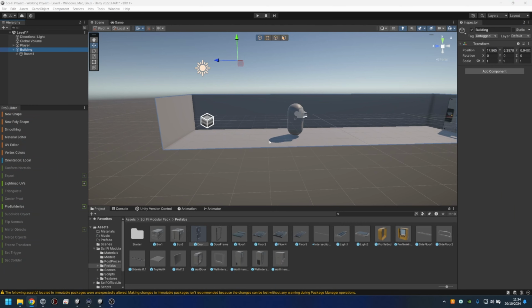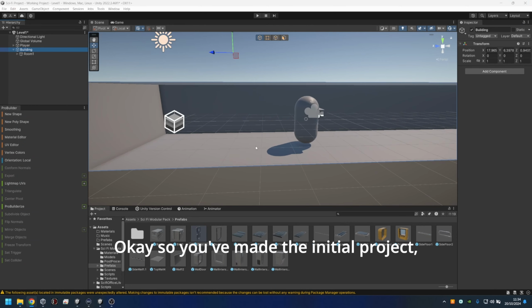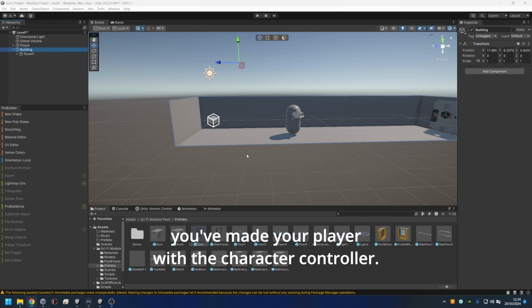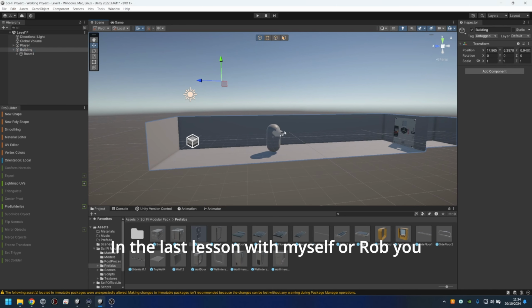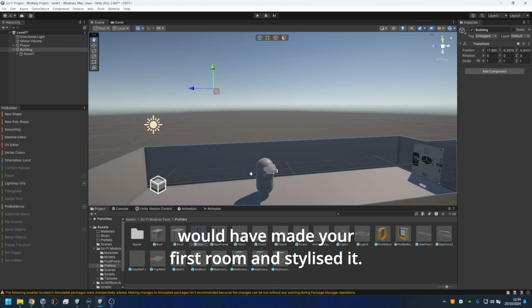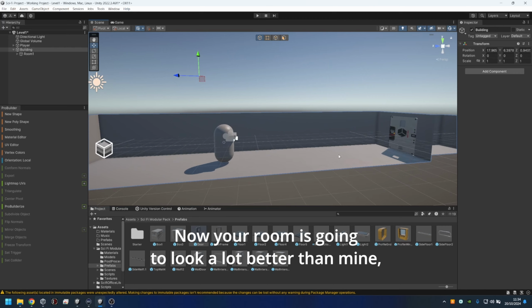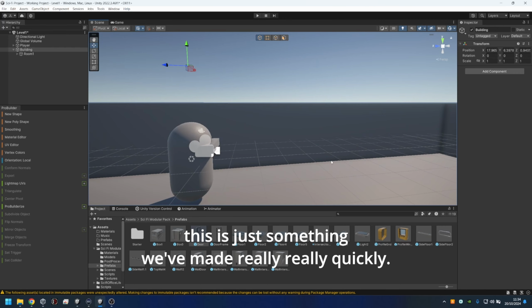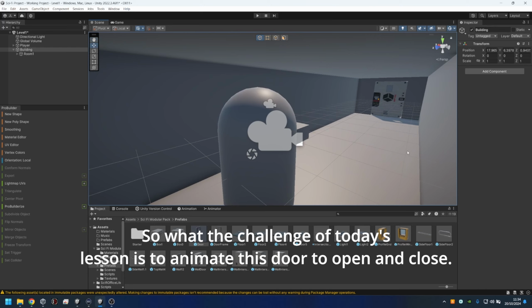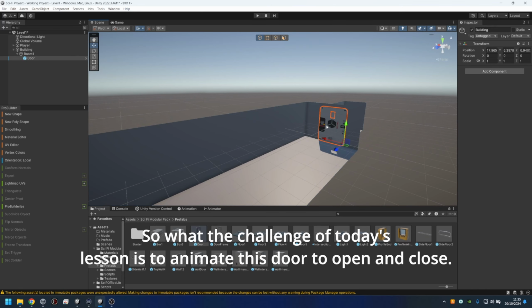Okay, so you've made the initial project, you've made your player with the character controller. In the last lesson with myself or Rob, you would have made your first room and actually stylized it. Now, your room's going to look a lot better than mine. This is just something we've made really, really quickly. So the challenge of today's lesson is to animate this door, opening and closing.